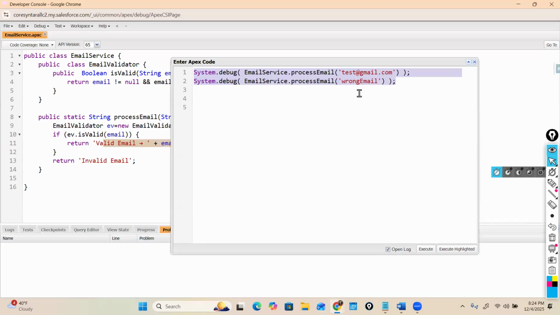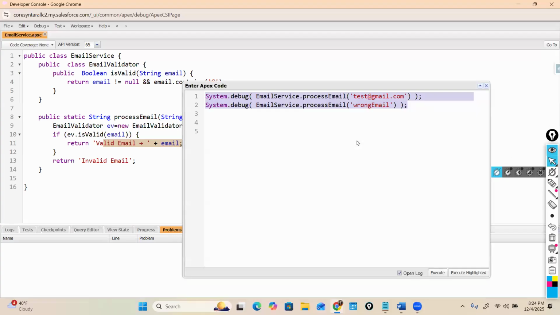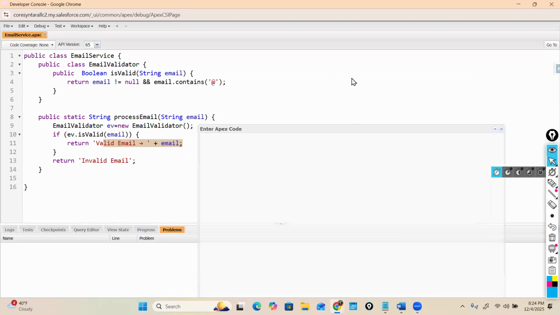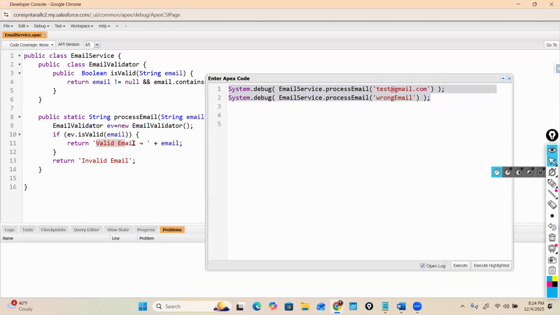The first one is going to be valid. No, and the second one does not have an @ sign, so it will return invalid email. Okay, so the first one will return valid email and then this email address, and then the second one will return invalid email. That's it.